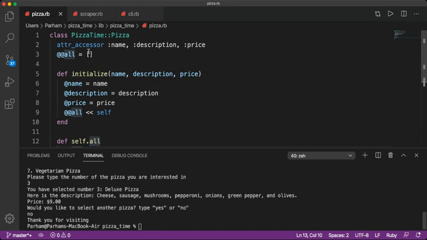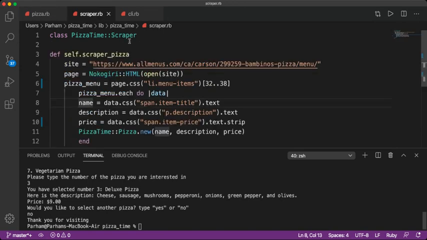And moving on to my scraper file, we have a class of PizzaTime::Scraper. Here is where I obtain the data that I need from the website. The website is simply a menu of a restaurant, and since I was only interested in the pizza menu, I only selected these elements as well as an index from 32 to 38. So that way I can just grab the pizza section of the menu.